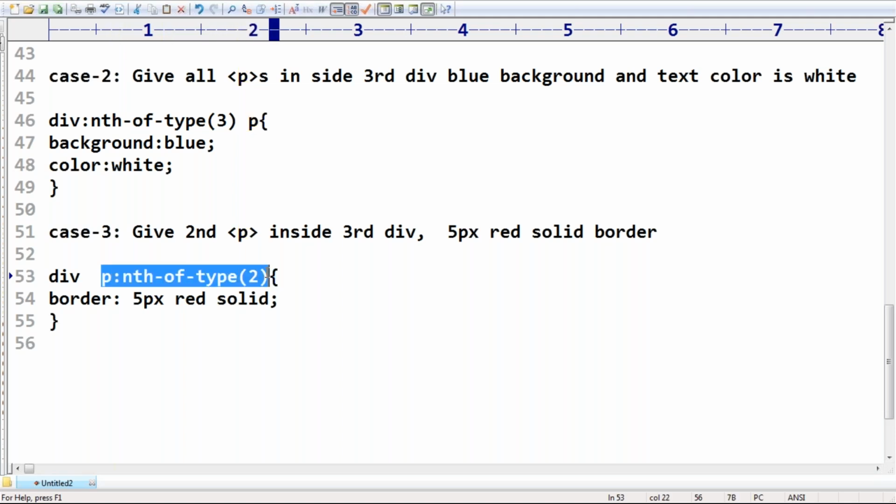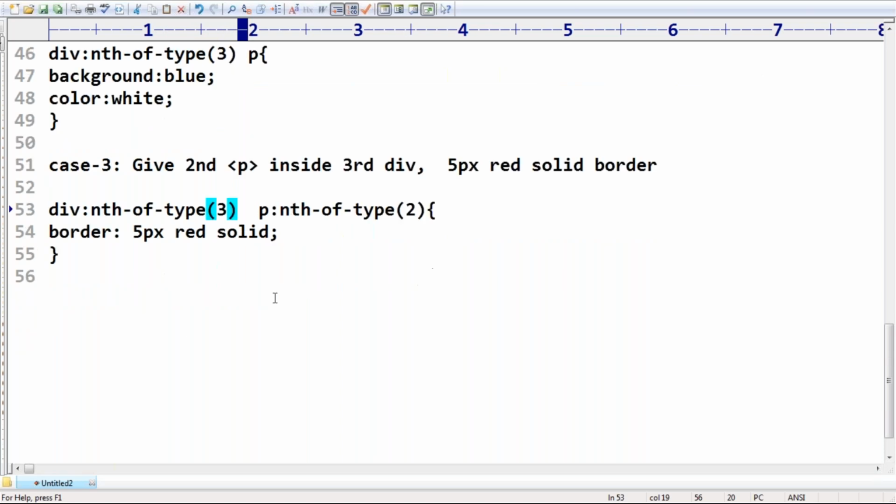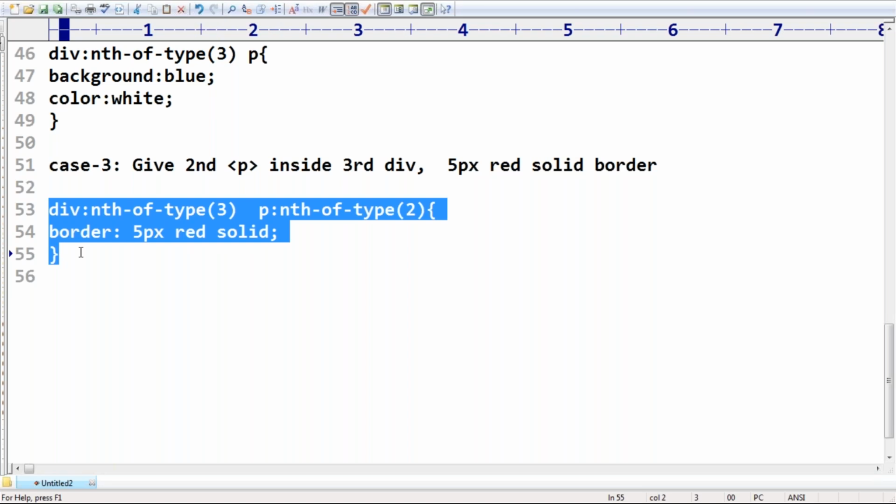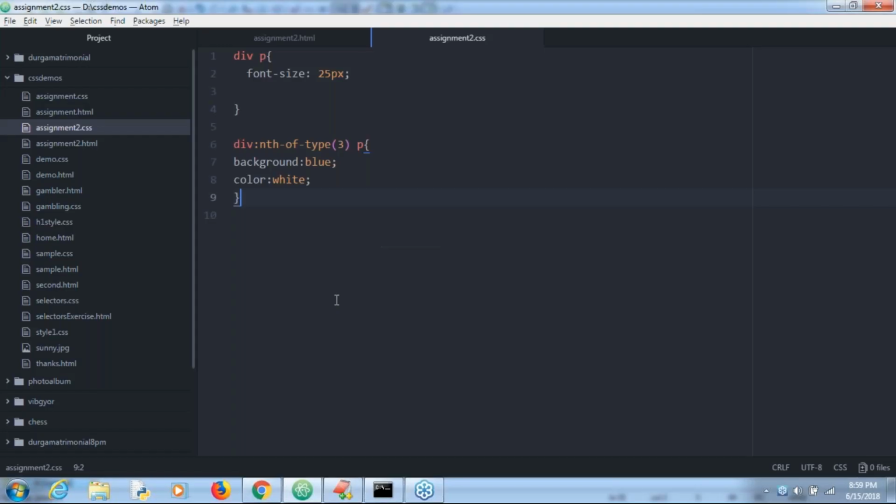Sir, for every second p in the div you want, or only in the third div? Only in the third div I want. That's why div colon nth of type 3. Well, wonderful. See this one. So for every second paragraph present inside the third div, give the red border, red color 5px solid border. This is about my requirement, right? Okay, now take a bit special care. Let me, sir, inside this.